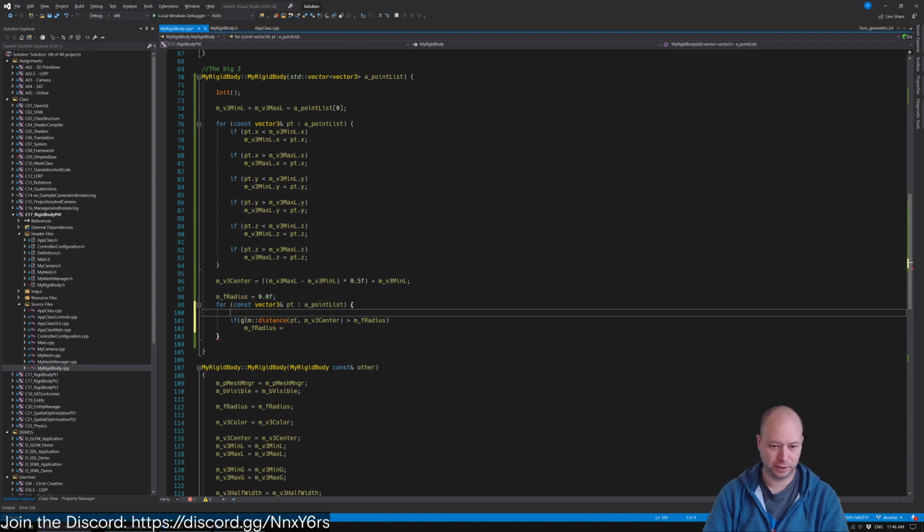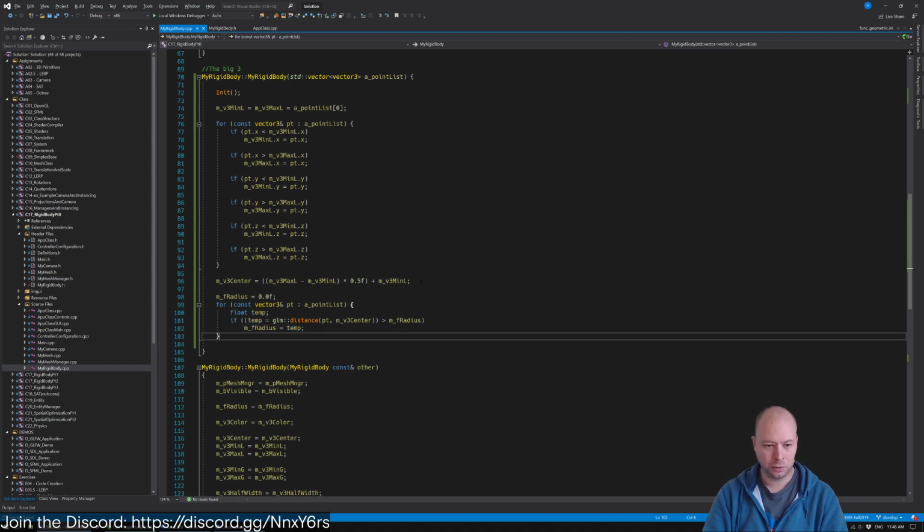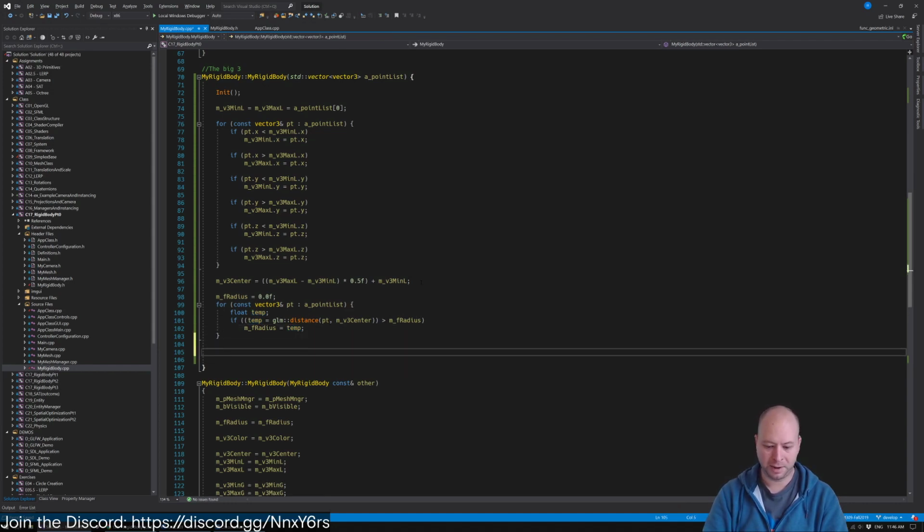There's actually kind of a fun trick you can do. Float temp. If you ever really care to do something like this, it's kind of a fun little C++ trick. That way you don't have to do the calculation twice, right? But now we can determine our maximum radius.